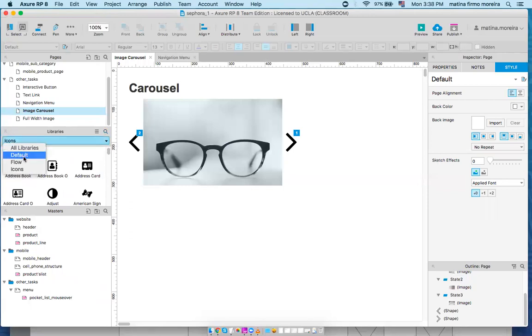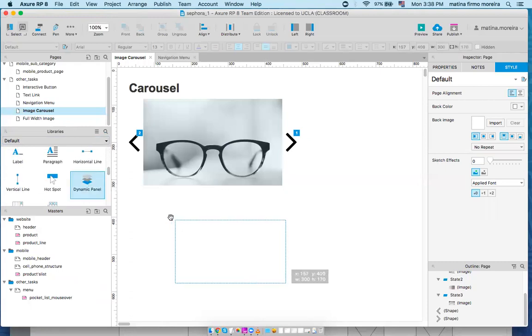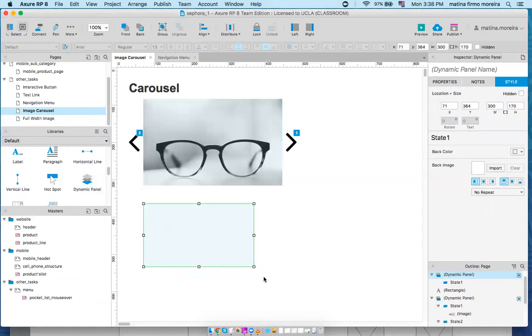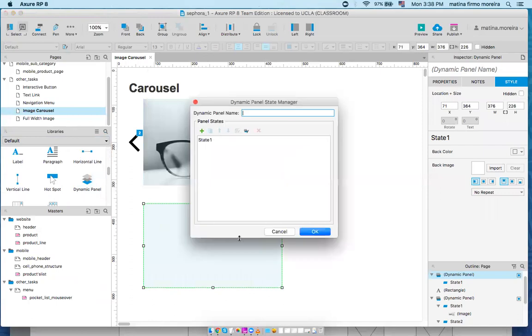So go to default, then you select dynamic panel. I'm gonna do exactly the same thing that I did on top. So you just have to remember, we have to create the states that we want. So I want to create 3 states or 2 states. So you just have to click on that, and then add the state that you want. You should give a name to that.